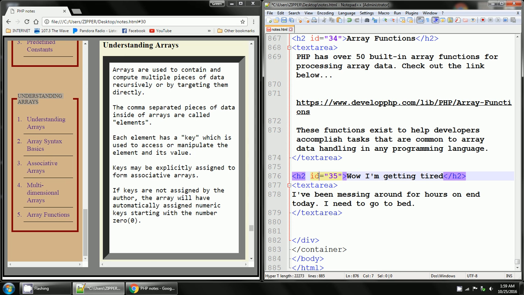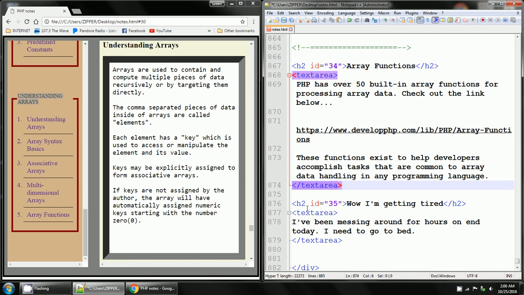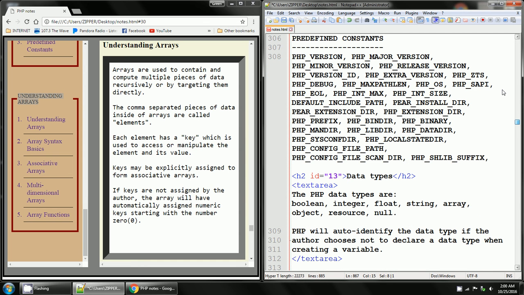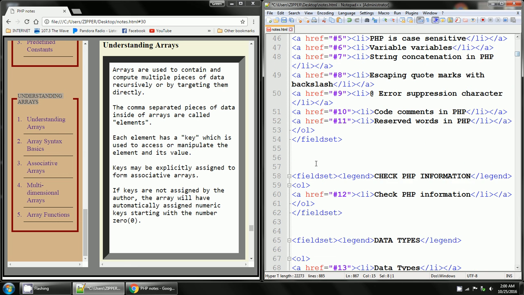Okay, now I have to add this ID of 35 with wow, I'm getting tired to this, actually probably to a new field set, because this has nothing to do with array functions. Okay, so let's go all the way back up to these things.